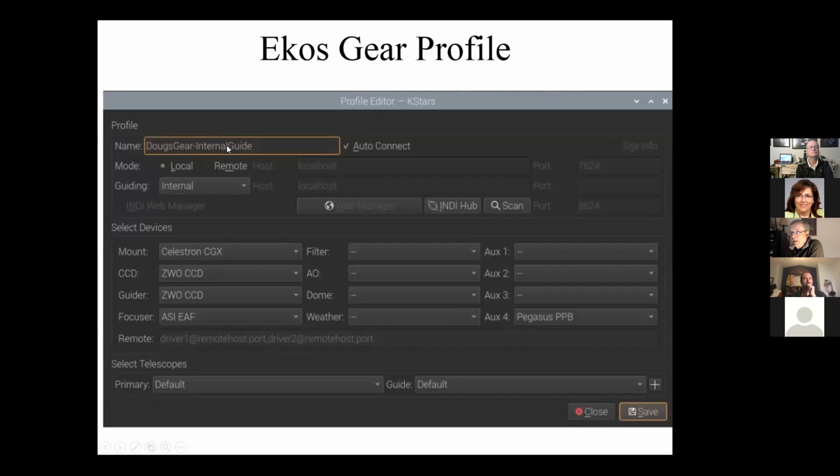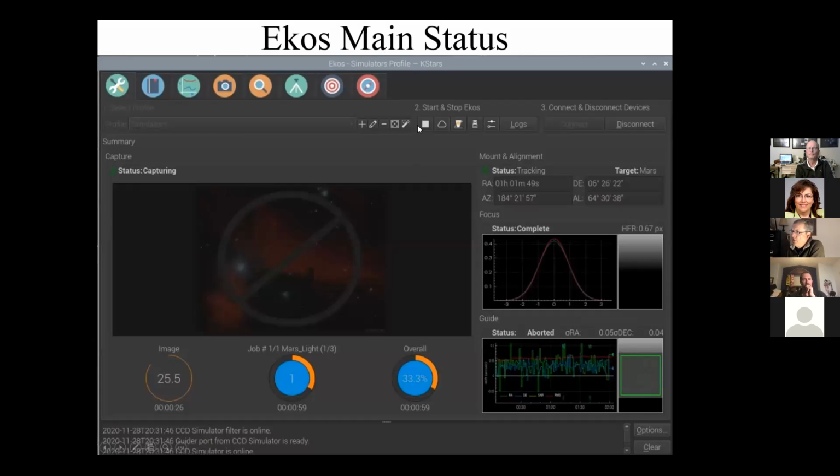Essentially, all you're telling the profile, you're just naming it, and you're saying whether you want to use the ECOS guider, which is their internal guider, or do you want to connect to PHD2. PHD2 is seamlessly integrated. After that, you have a bunch of pull downs where you just go find your equipment, set it, and then save it, and you're off to the races. After you're done, you can just connect, okay, back on the status page, and you have disconnect, or you can look at the logs or what have you.